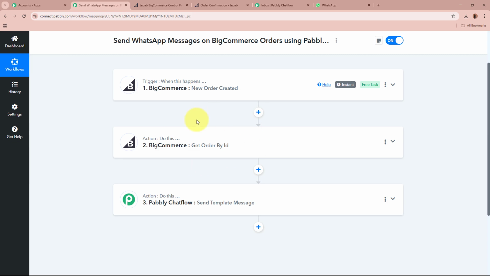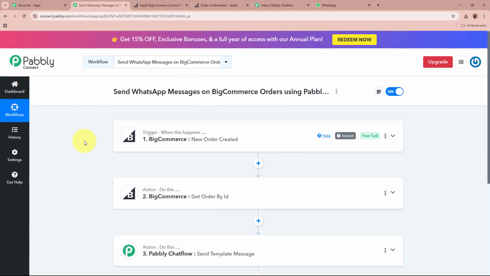And as we have received the details, with the help of Pabbly Chatflow towards this customer, we have sent a WhatsApp message. For the action step, I've selected Pabbly Chatflow send template message. And with Pabbly Connect, I have built a connection between these two applications in this manner.